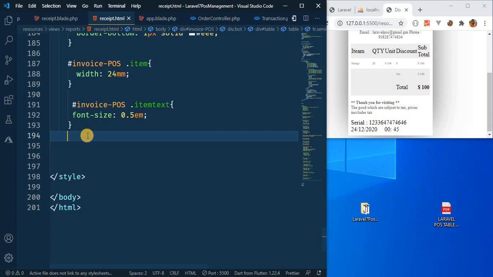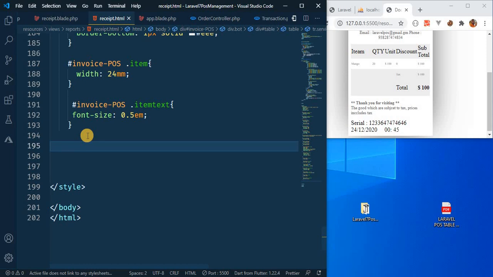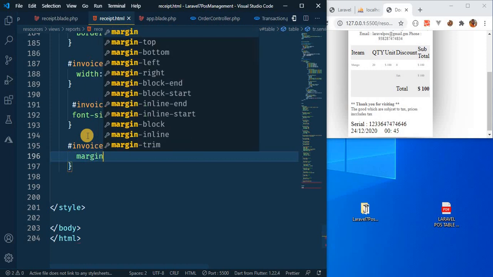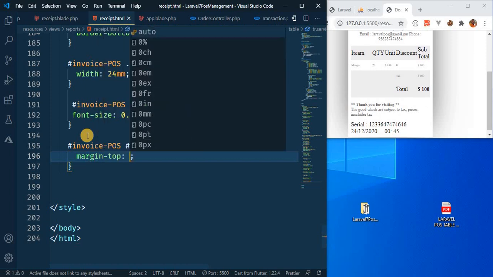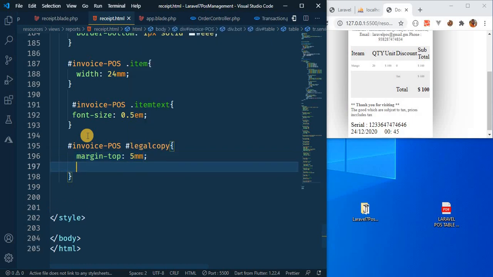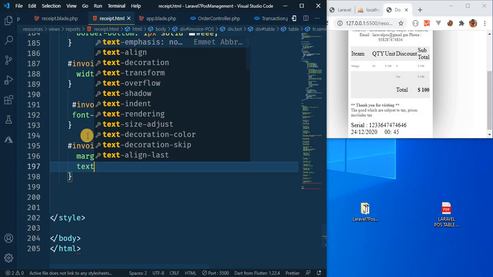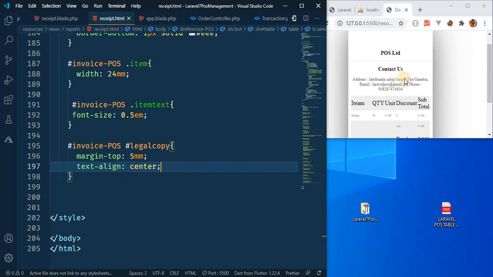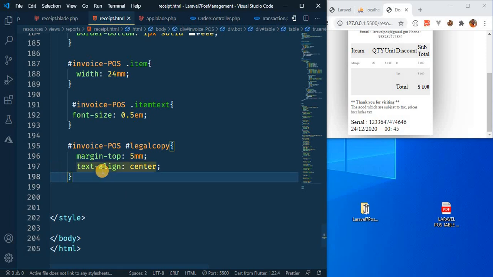So the next one is the legal copy. So just pass here inverse post, and here will be the legal copy. Here gonna do the margin. Margin up to the 5. And down here the text I'm gonna do text line center. Center. Okay. So we have that one. And it's working good. So let's go down here.